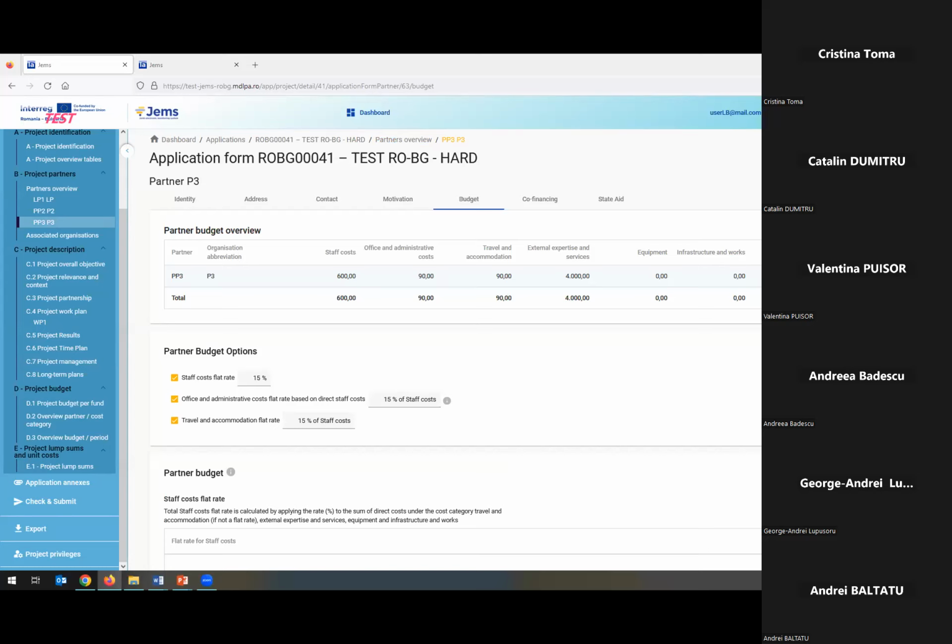Because at the end of the day, it is up to you to build a budget that is in line with your needs and which will allow you to implement your technical activities. You don't want to block some money which is not needed for travel and accommodation, for staff and for office and administration, and rather allocate this money to the technical activities. So this is the flexibility approach that this program took in order for you to create real-based budgets. Thank you.